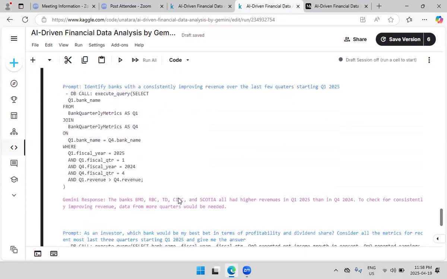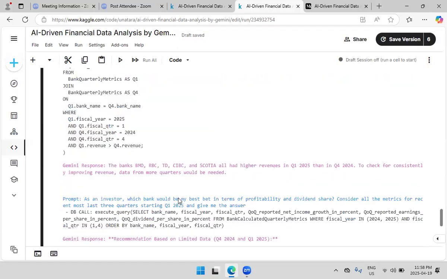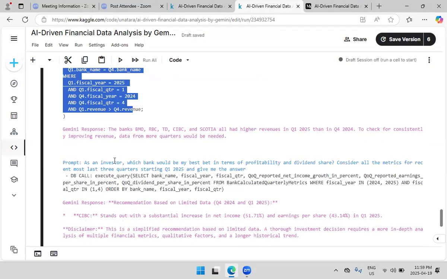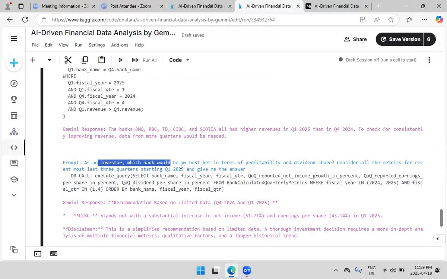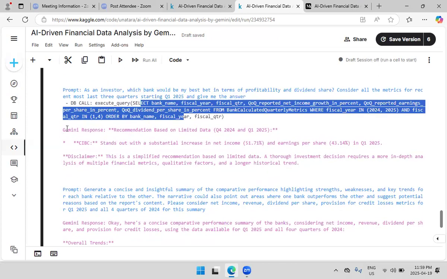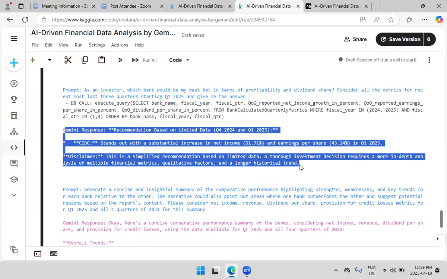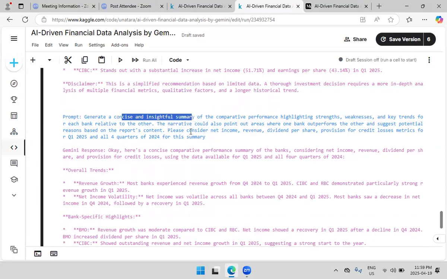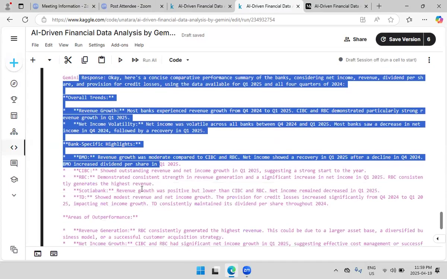And we also tried some complex queries which involve multi-step reasoning. Say, for example, here I'm asking Gemini that as an investor, which bank would be my best bet in terms of profitability and dividend share. So Gemini was able to execute the query. It was able to give me proper reasoning, right? Here again, I'm asking Gemini for an insightful summary. Again, Gemini was able to give me an insightful summary with proper reasoning.